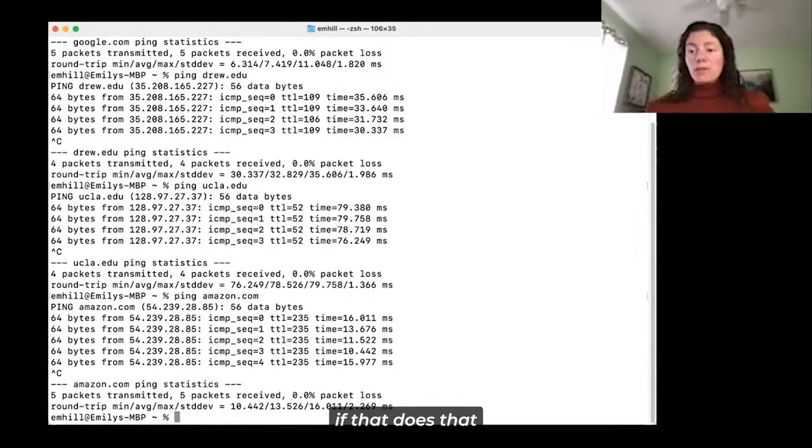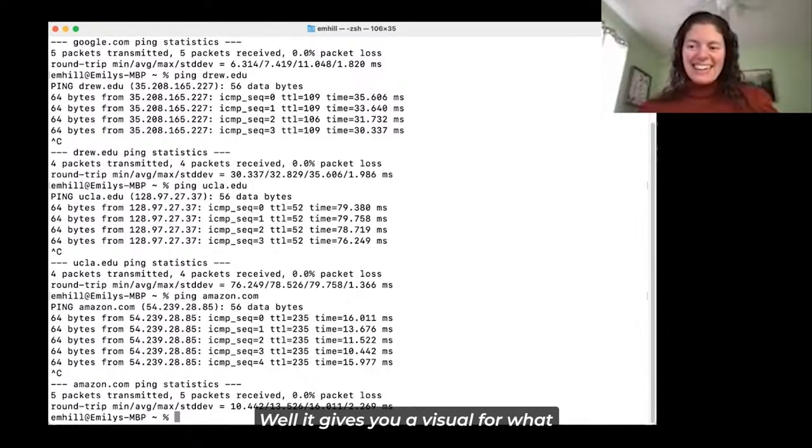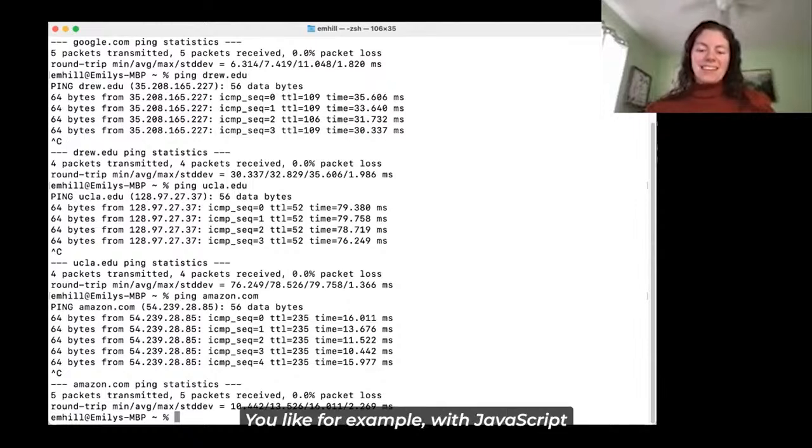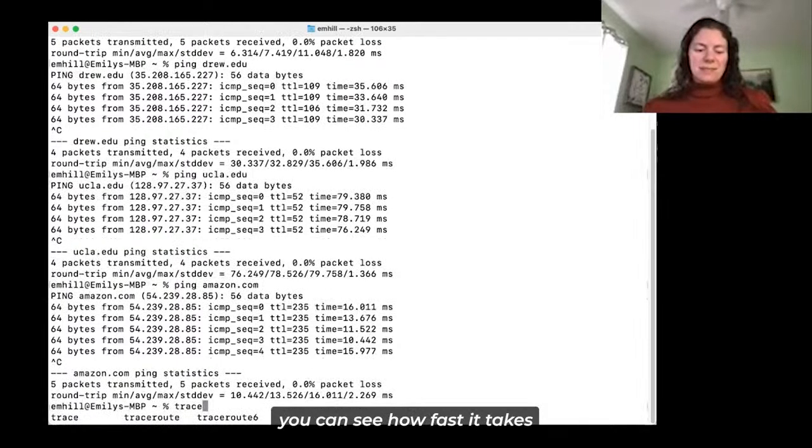Yes, that helps explain. Well, it gives you a visual for what it's doing, and that's pretty much what I'd like to do. I mean, for example, with JavaScript, you can see how fast it takes to compile to pass your code, and you said you could do that with a website. I thought it was quite cool.